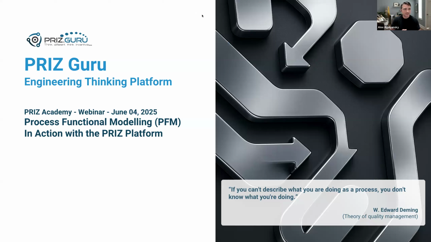So today we're talking about process functional modeling, the acronym goes as PFM, inside the platform, and the process functional modeling in action, what we call here.